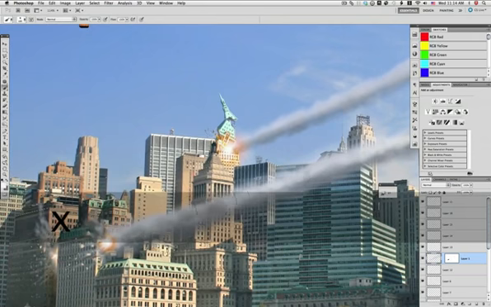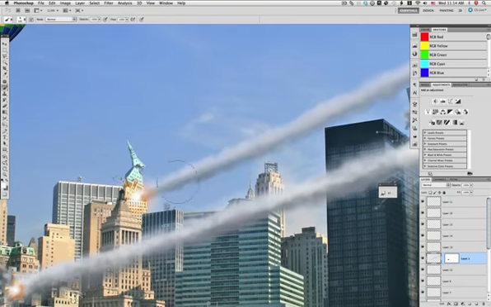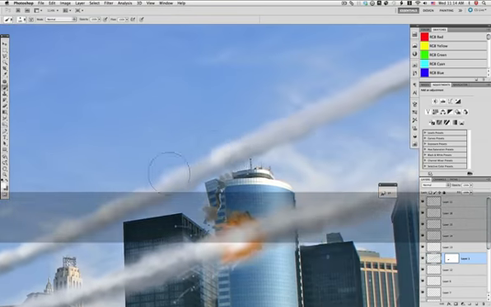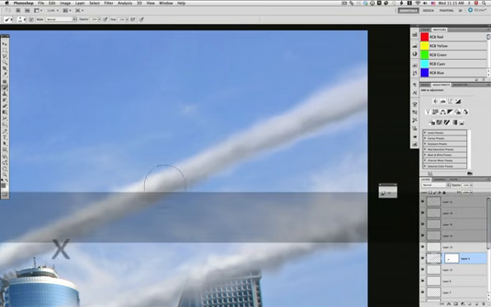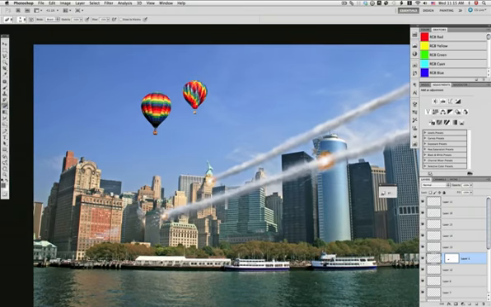Adding a little bit of lighter gray on top and darker gray in some sections, to give these streams a little bit more volume, as you can see.